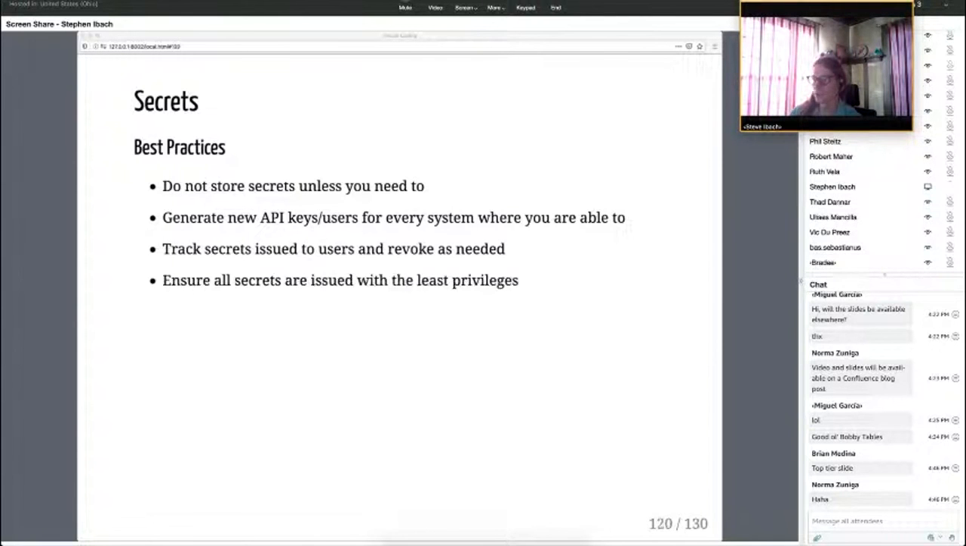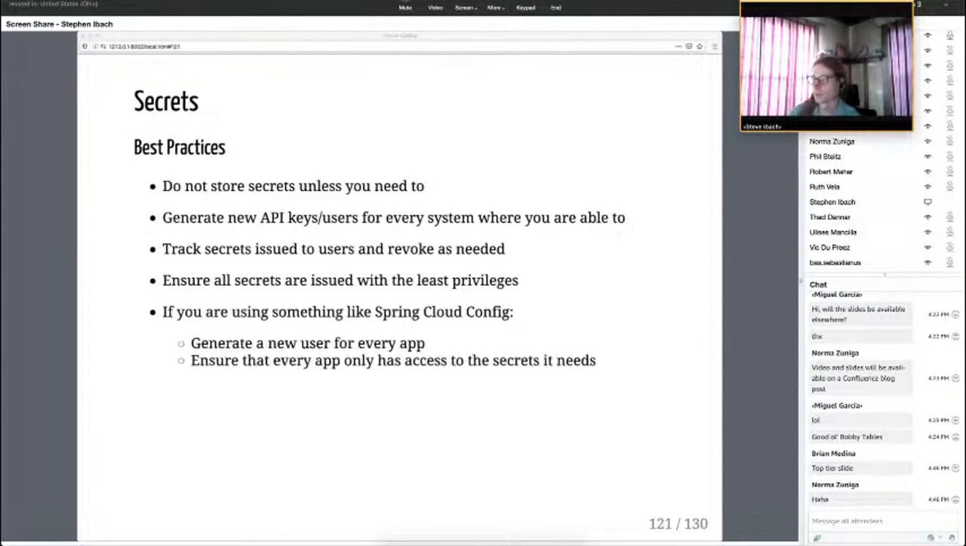Ensure that when you're issuing tokens to someone, they have just access to the resources that they need. So generate a new user or API key for every application as best as possible. This is something that we're doing with Oracle more and more, is that all of our applications have their own logins to the database and have different access depending on what they need, which makes a lot of sense.